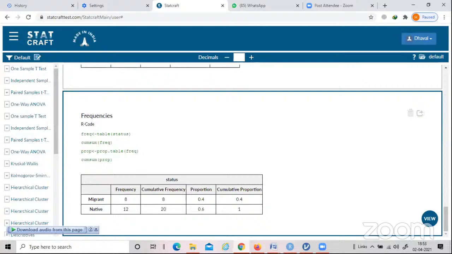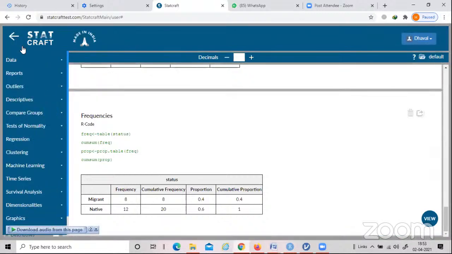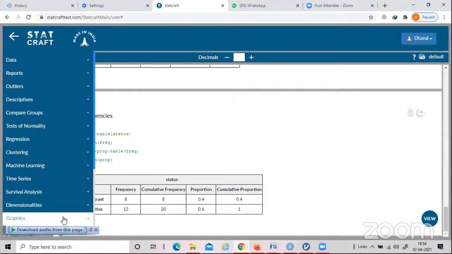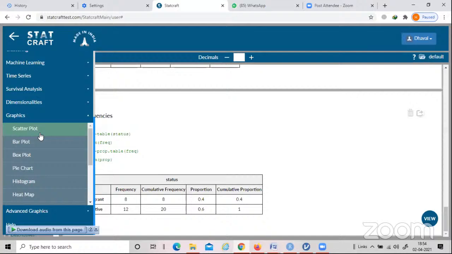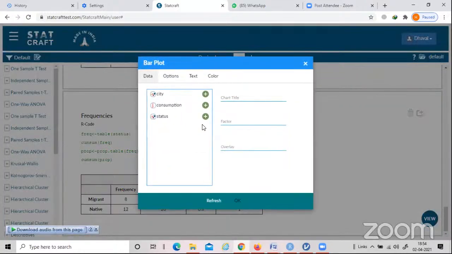migrant and native. The codes are there. This code we had written manually. Do you remember? Okay, now let's proceed. Graphics. Bar plot. Again, I require a categorical variable. So I'm saying status.